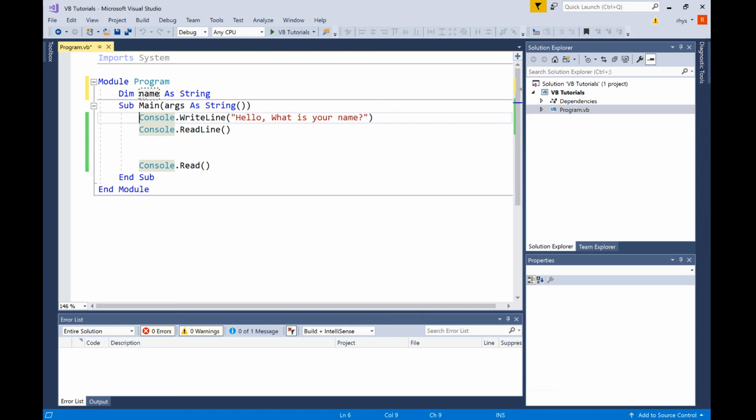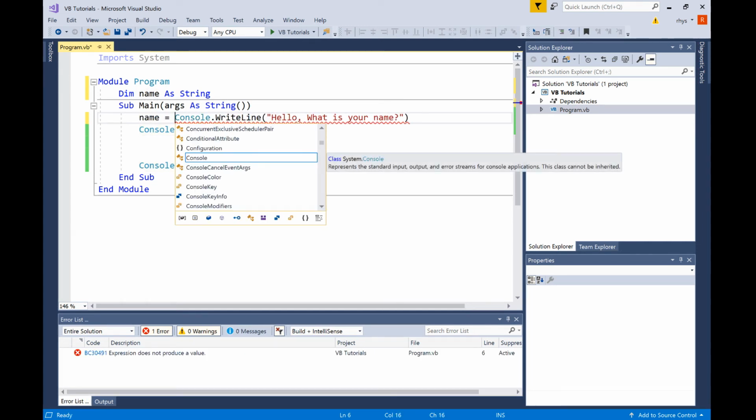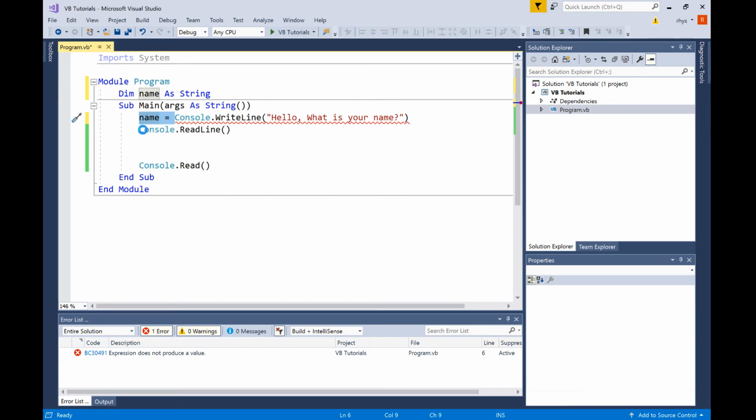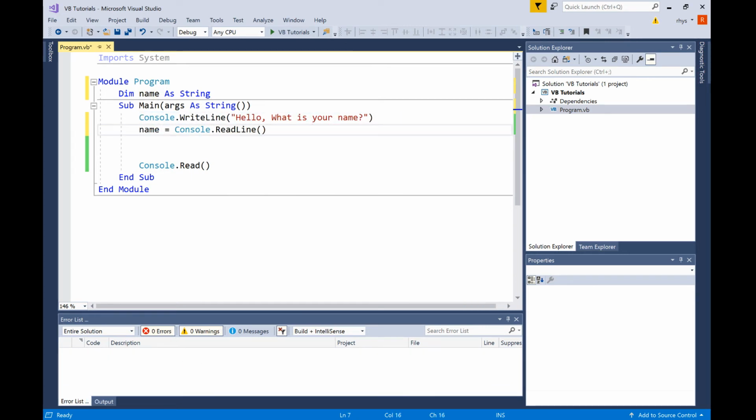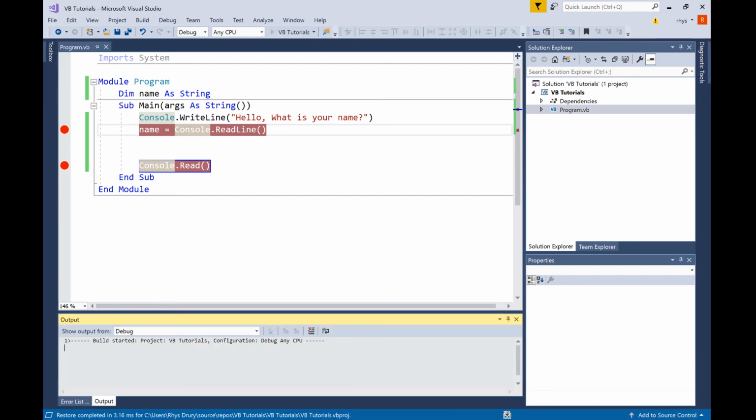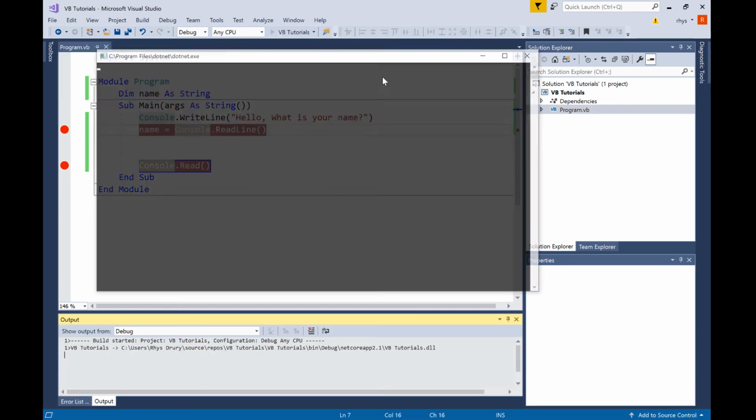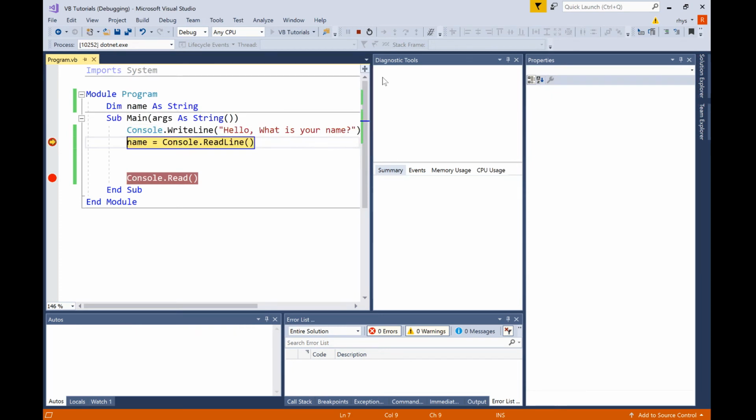Okay, so now what I can do is I can go name equals console.readline, and what that's going to do is store that in memory. Now, one thing you can do in Visual Studio is you can click here, and that creates what's called a breakpoint. It pauses the program. So if I run my program, this is sort of the first process in debugging.